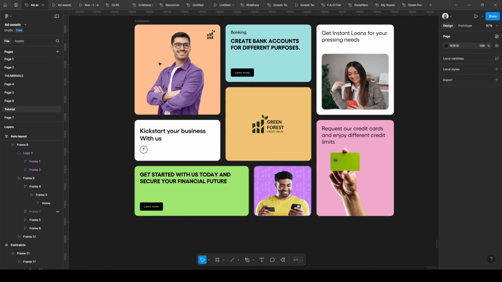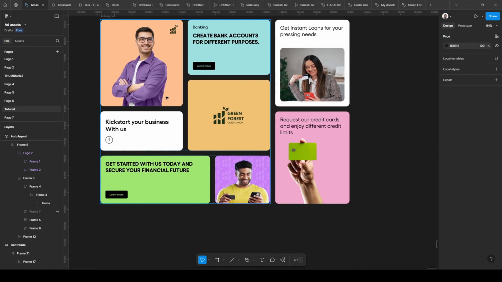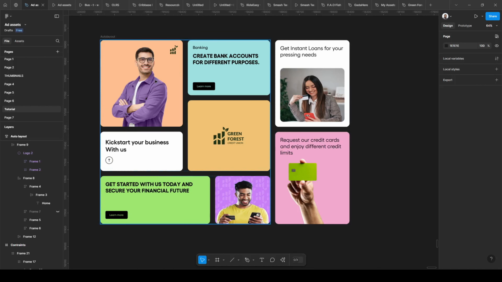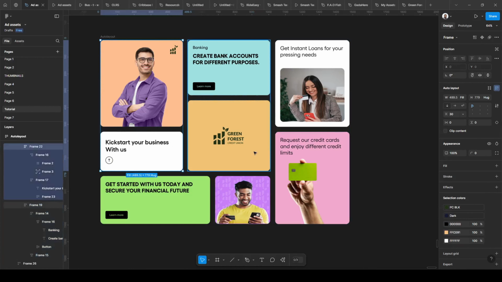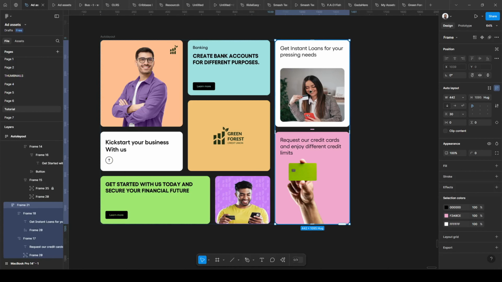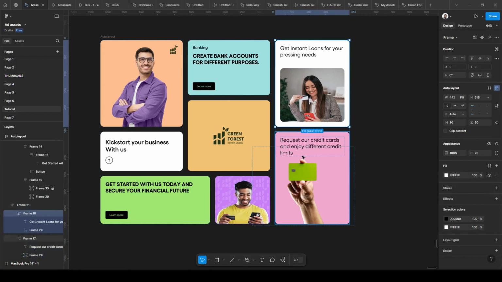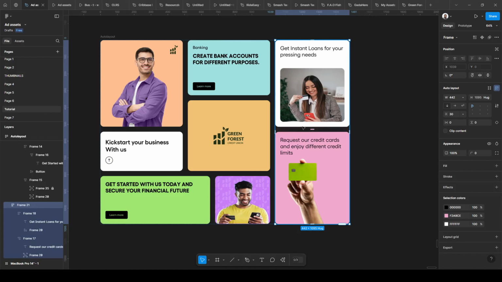So this is another example. This is a bento grid, and I've already done some settings on the auto layout frame, because I made most of it fill container. You can see this one is on fill container. All of them are fill. It's only these two that are fixed, and the only reason why this one is fixed is because it's looking like a vertical card.